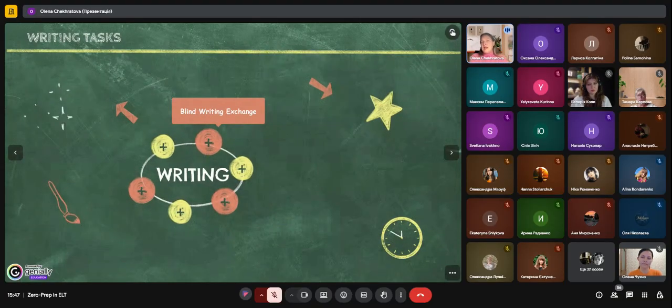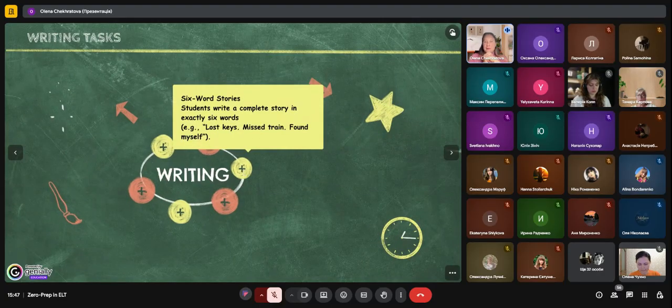And especially for young learners, if you participated in our webinars before, there are a lot of different apps where you can create stories like that, adding some words, and then they will be nonsense stories, but they are nice, fun, and with these apps they can even provide you some pictures that will be extremely bright, colorful, and engaging. Then there is a very famous task called 6-word stories.